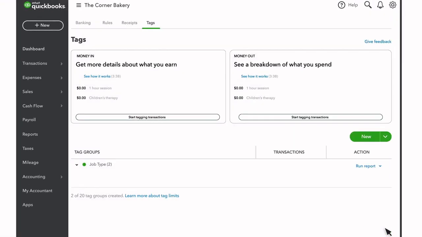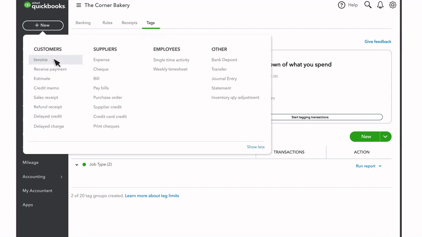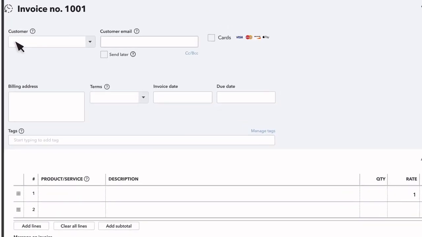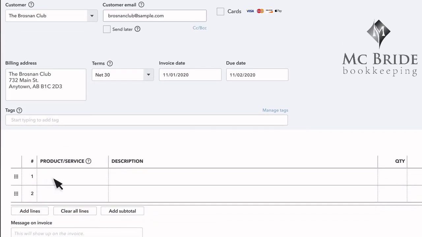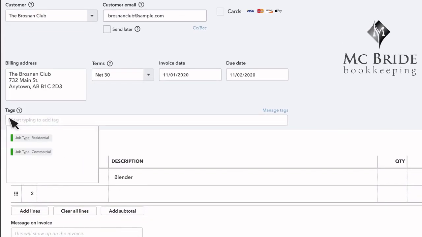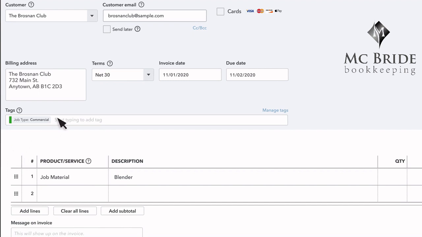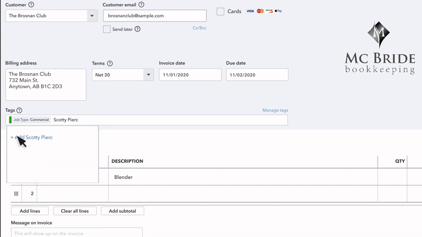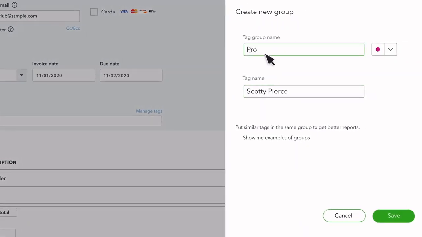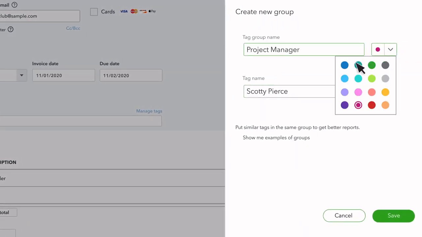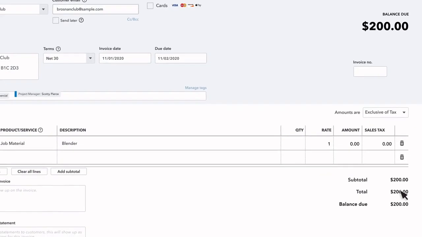Now let's go over how to tag transactions. First, let's look at a money in transaction like an invoice. Just create an invoice like you normally would. Then in the Tags field, select the tag you want for this invoice. If you don't see the tag you want, you can add it here and put it in a group. You can also add multiple tags to a transaction if you are tracking multiple things.